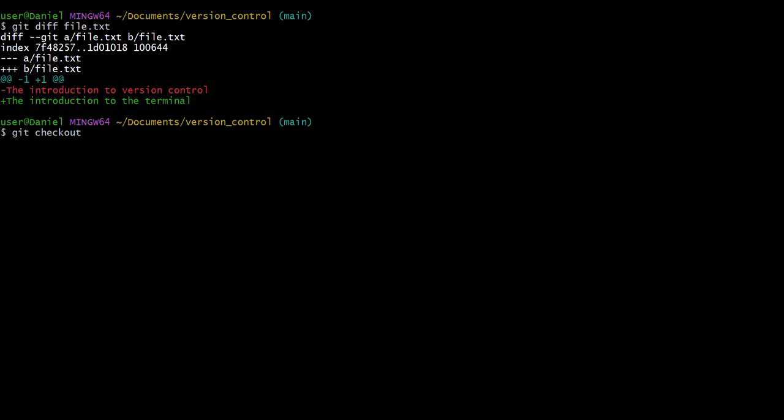Supposing we've written some code and we were working on it, and we discovered that the code was not working properly, and we want to start afresh from where we came from. This is what we will do. We just use git checkout, then we call the name of the file dot txt.